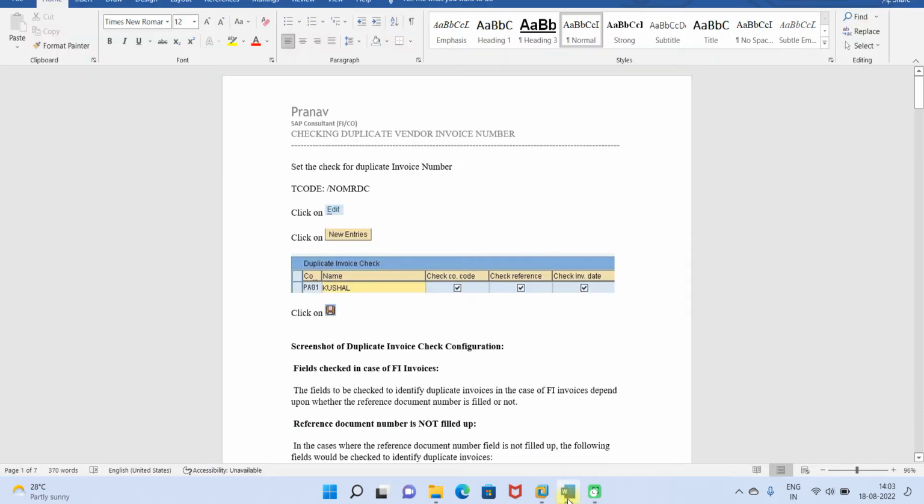Hi all, today I'm going to give a session on duplicate vendor invoice check. This will be very helpful in real time. Whenever the user enters the same invoice number, it will not allow it and will throw an error.